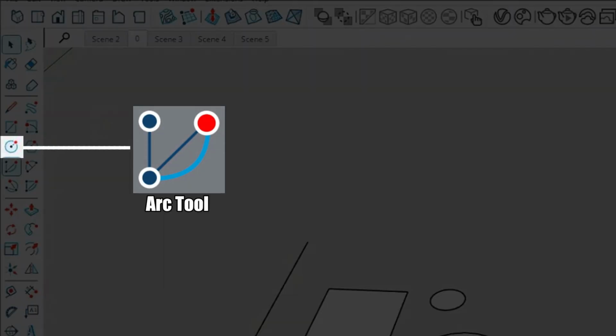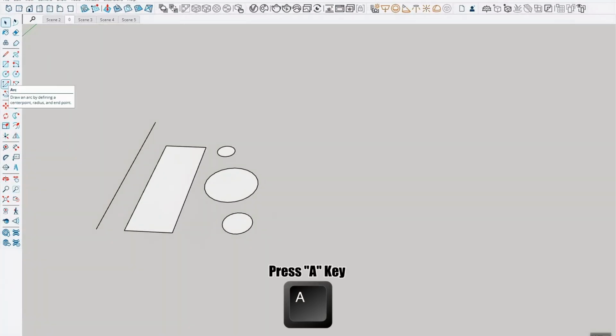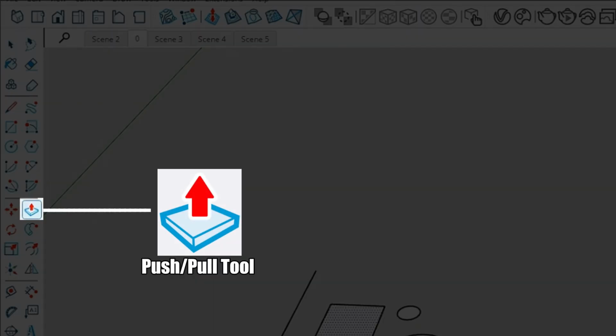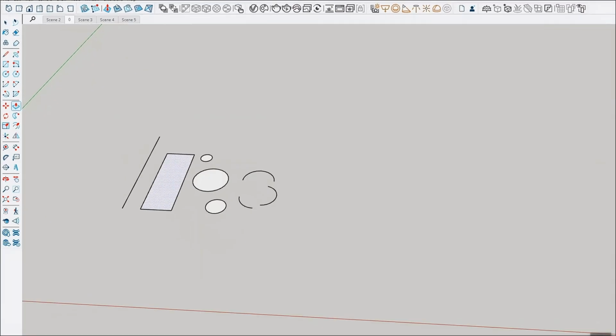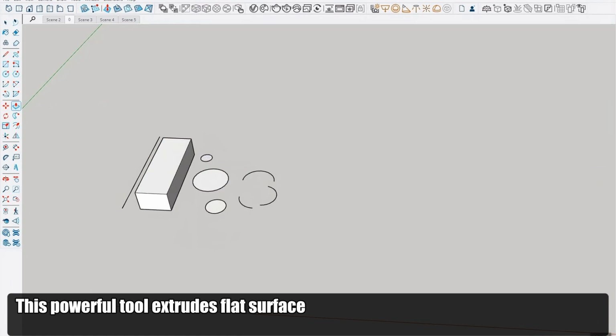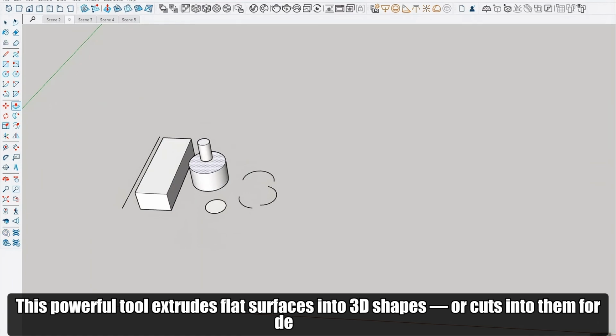Tool 4, Arc Tool. Press A for the Arc tool. Use it to draw smooth curved edges or arcs between 2 points. Tool 5, Push-Pull Tool. Press P for the Push-Pull tool. This powerful tool extrudes flat surfaces into 3D shapes, or cuts into them for detailing.